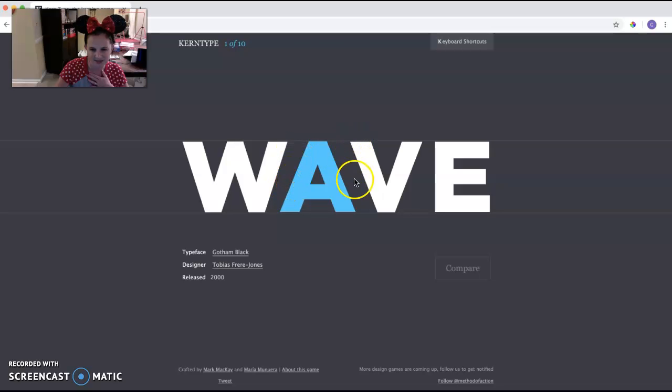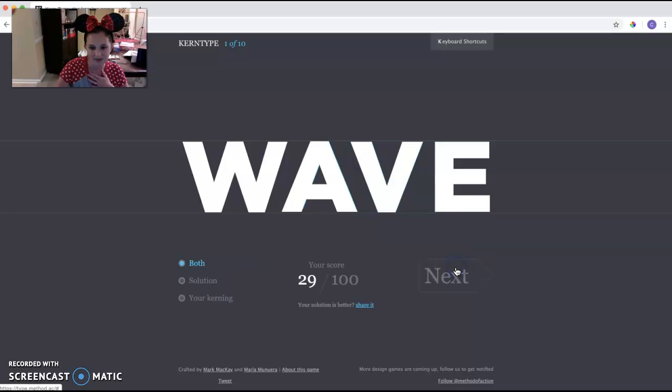So this spacing looks about similar to that. I actually think I want to pull this over just slightly. Then I'm going to click compare.